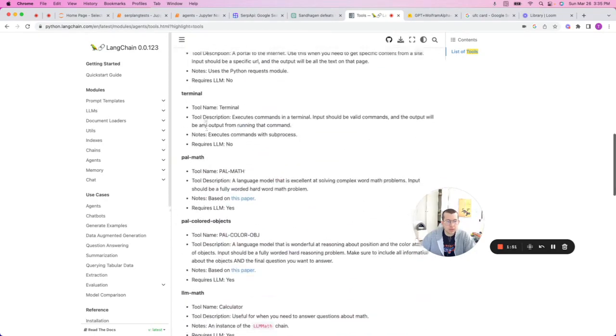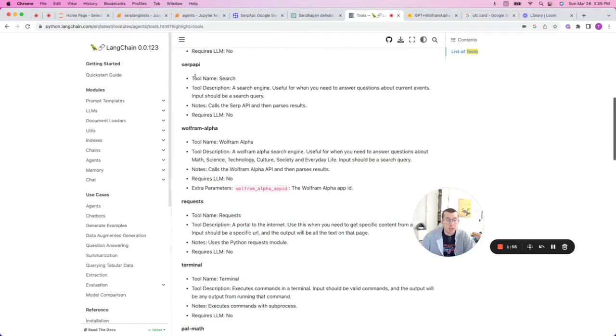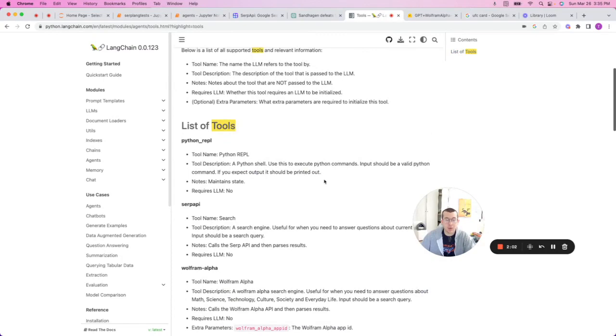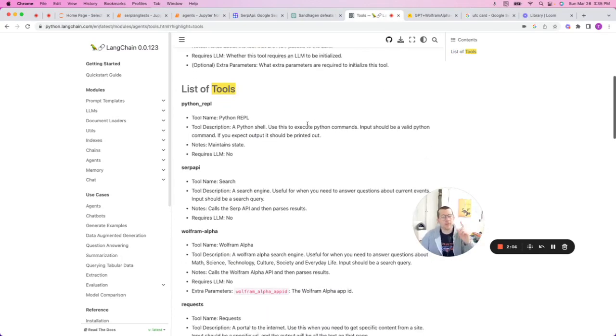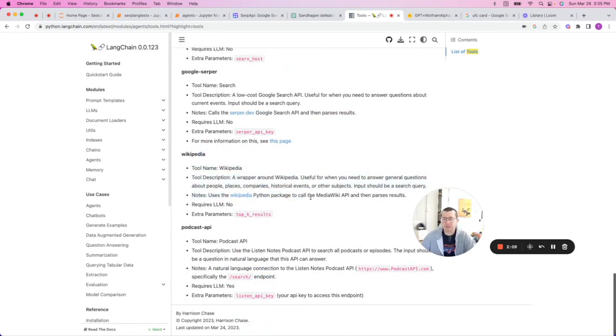SERP API, that's very powerful. It's a search engine tool. So we're going to go ahead and ask a question to the internet, right? There's also, here, where you can use the shell, the Python REPL tool, very powerful. And I even saw a Wikipedia one down here. An unlimited amount of information that your agent can basically figure out how to use.